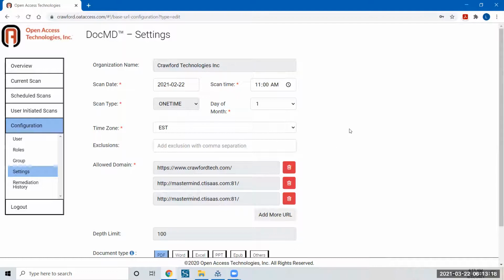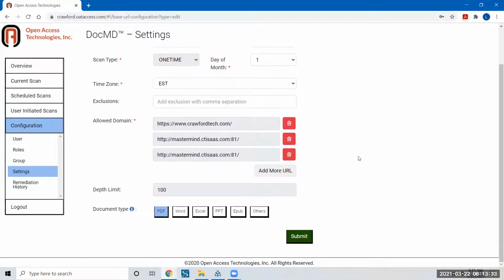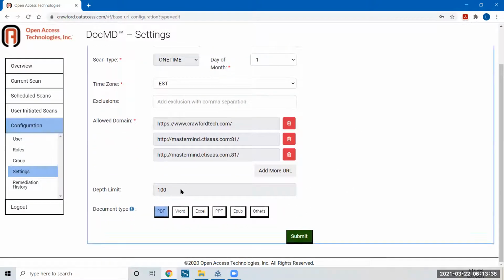And the settings are pretty self-explanatory. You specify the date, the time, whether you want to do it once or twice a month, the day of the month that you want to do this, the time zone, etc. So these are the configuration settings where you're going to tell it where you want to look, how often you're going to look, and the breadth of that scan. The depth limit is what determines that. This is basically stating how far down into the actual website you want to check for documents. For example, you go to a website and you have a landing page. That's the first level or the first depth. Then you click on a link on that URL, and it takes you to a sub-level of that URL.